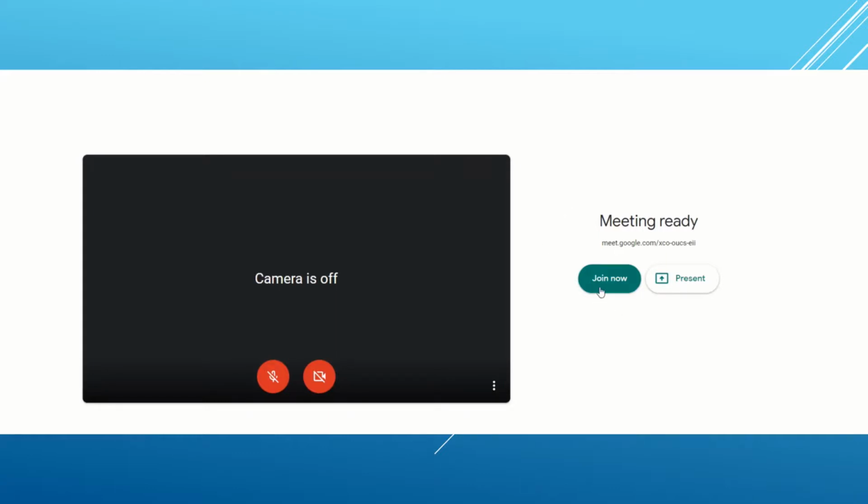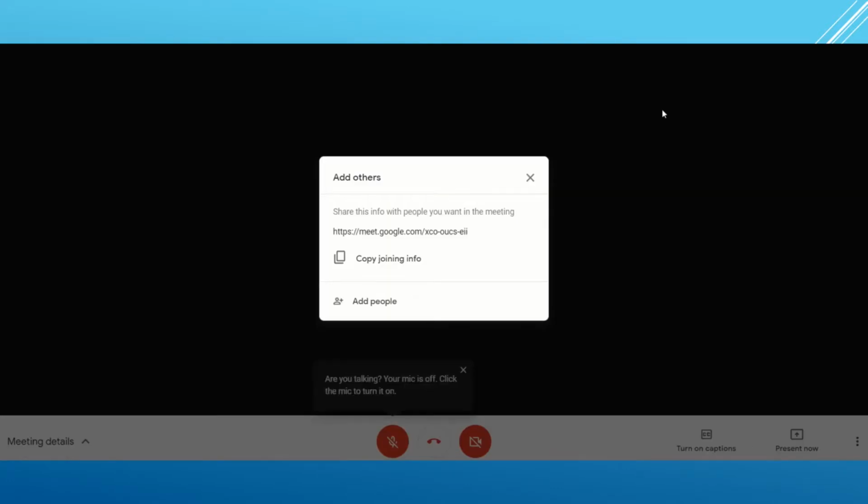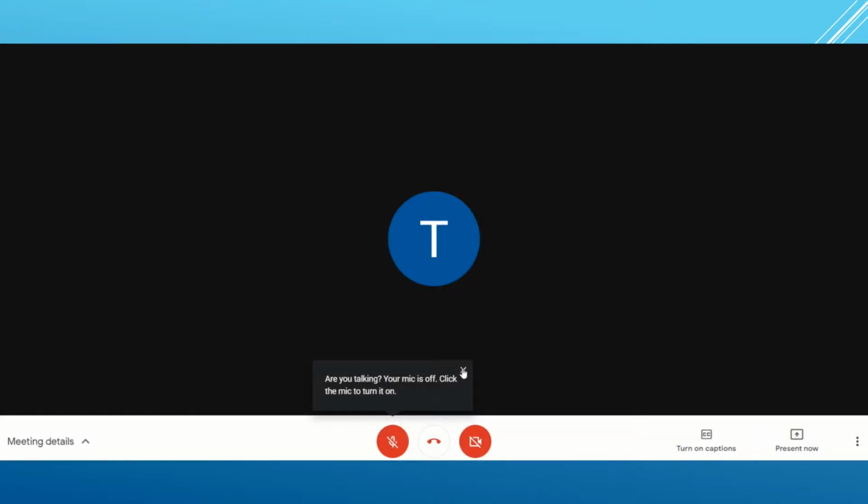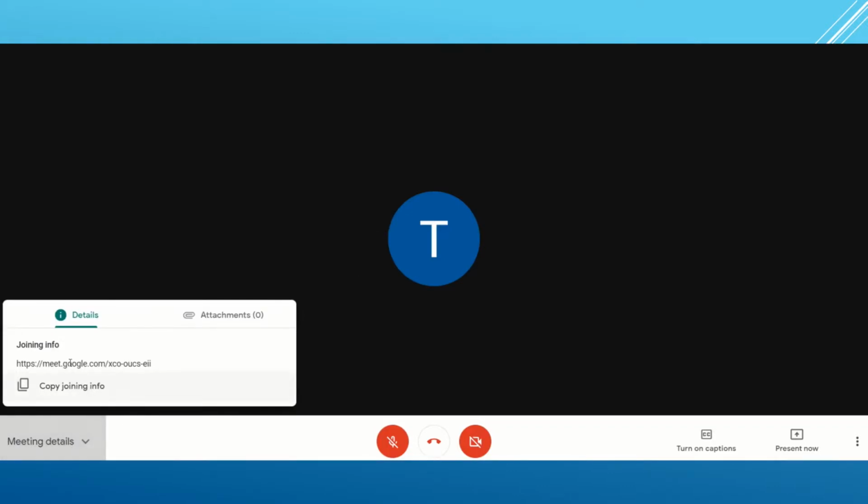I have entered the meeting ready room, where I will click the Join now button. From that I will go into the actual meeting room. So I have entered the meeting room. Now I have to copy the joining information. I will come into meeting details, and you can see the joining information here.